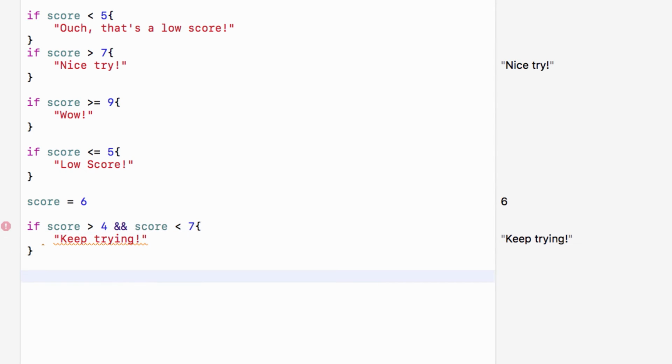On the other hand, sometimes we want if this rule is true or if this rule is true. So we could say if score equals 10 or, so two pipe signs, score equals 0. So either they won or they got no points at all. Then we're going to print something like wow. Either a genuine wow because they won or a bit of a sarcastic wow because they got nothing. So now if score was 10 or 0, this is going to run.